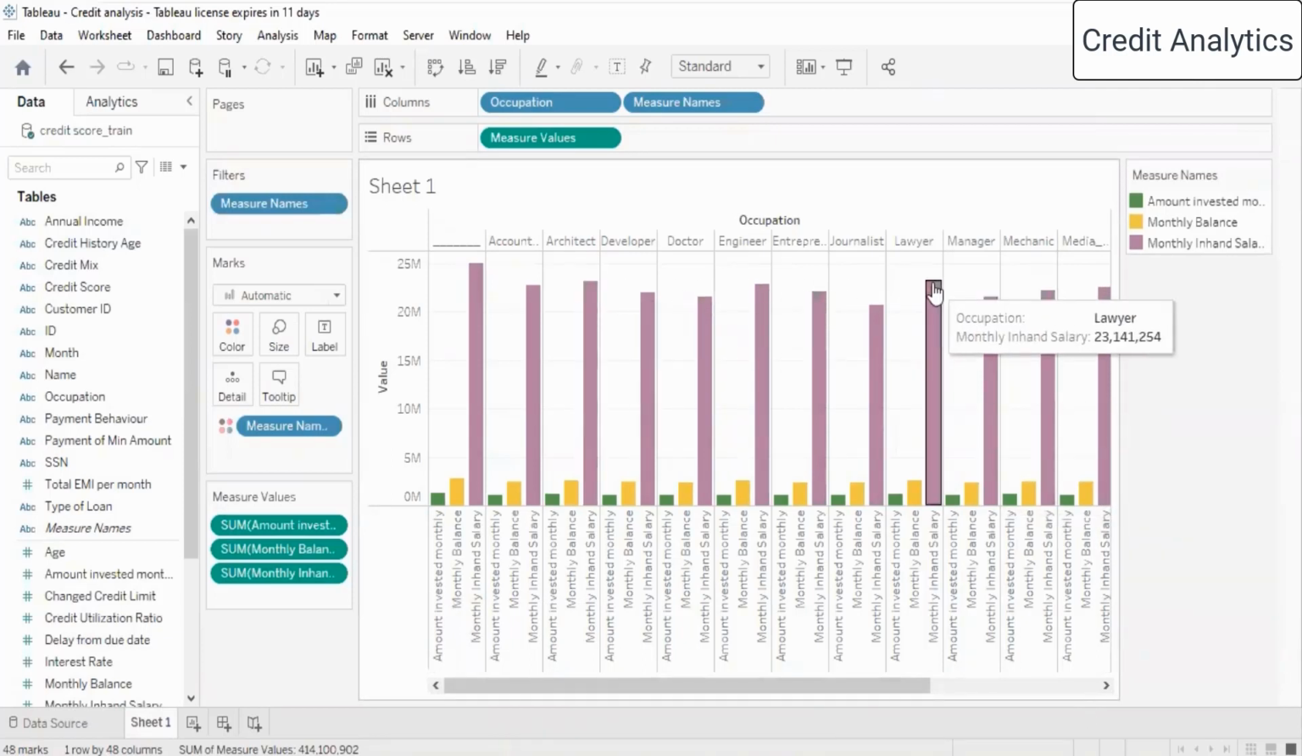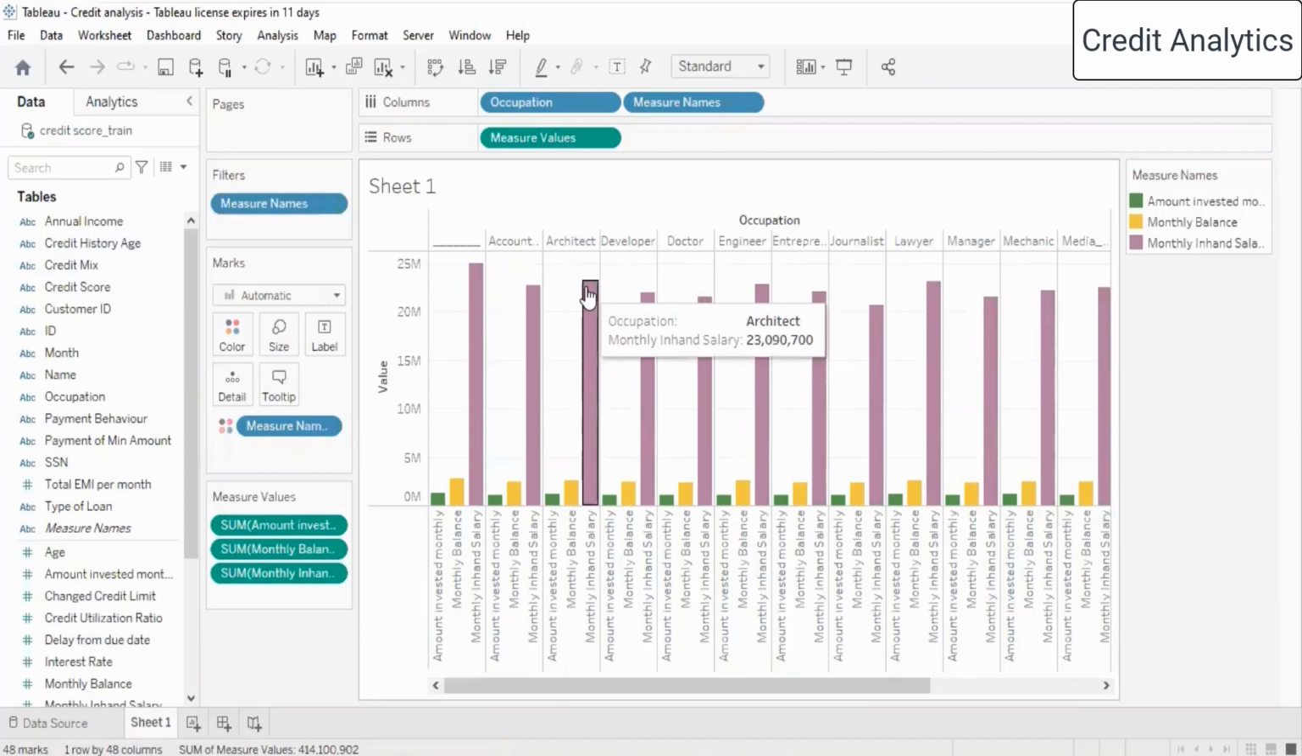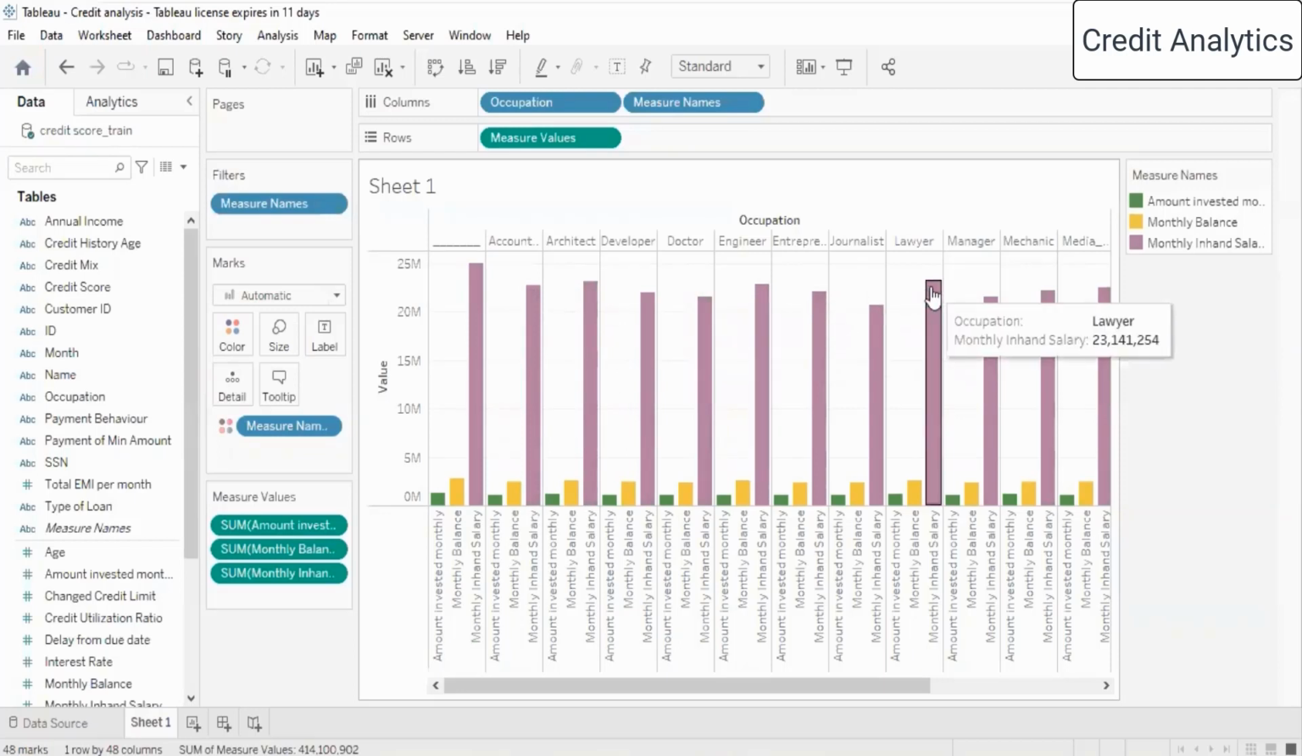It appears to be the highest for a lawyer at 23 million, followed by an architect at 23 million again, but slightly lower than the lawyer. And then we have the accountant as well, who's 22 million. Architect is 23.09. Engineer is 22, so he's lower. Lawyers at 23. So lawyers generally have the highest in-hand salary that we see here.